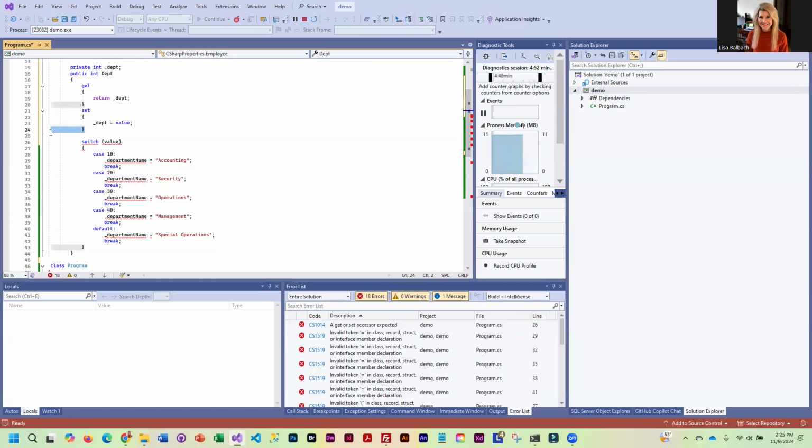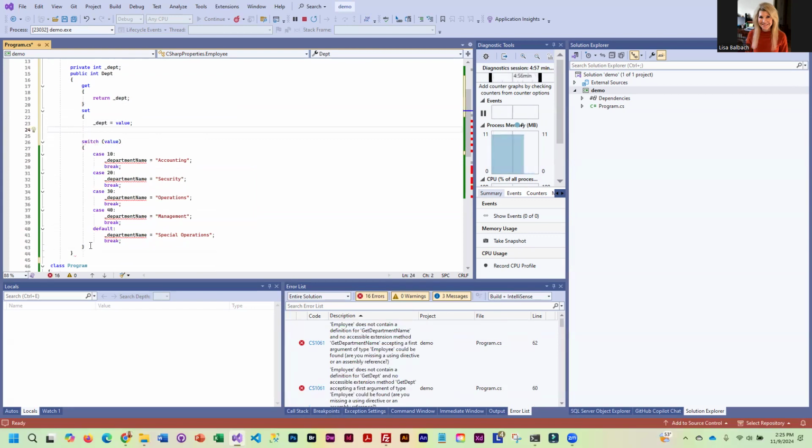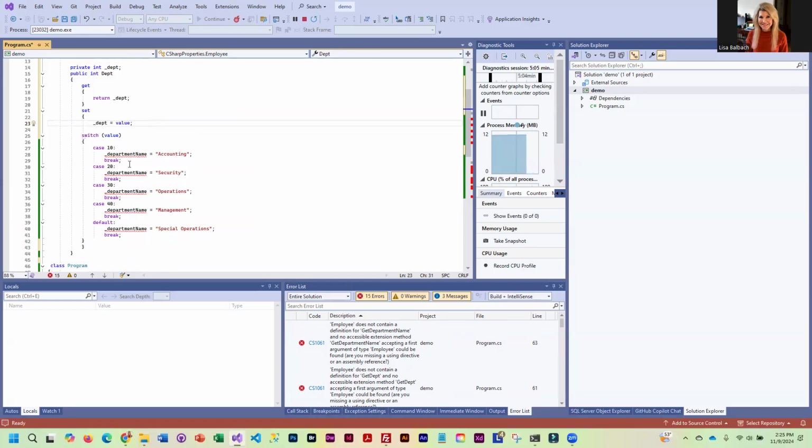And let's move this. That's why it's flagging errors, because I need to put the closing brace below my switch. Okay, and this is no longer a private field. It is a public property. So I got to change this. Okay, so that should all be good.